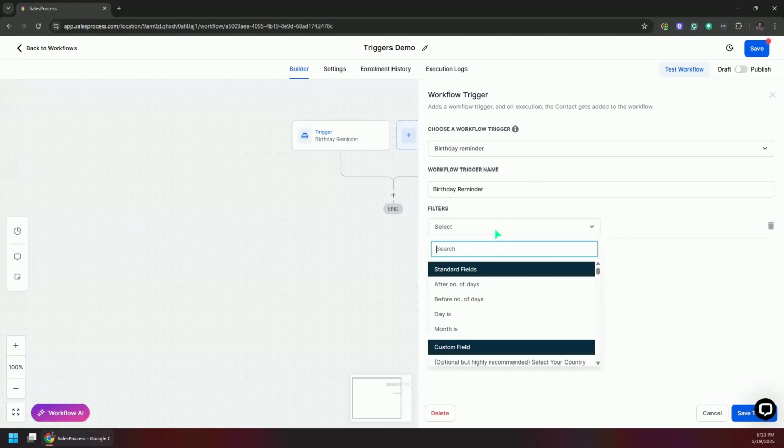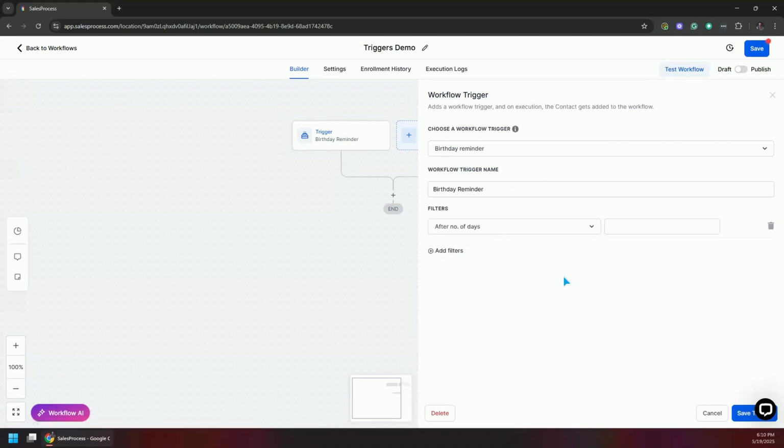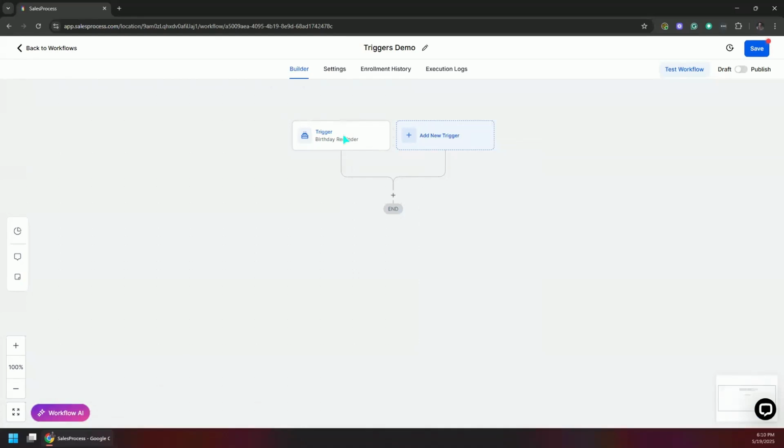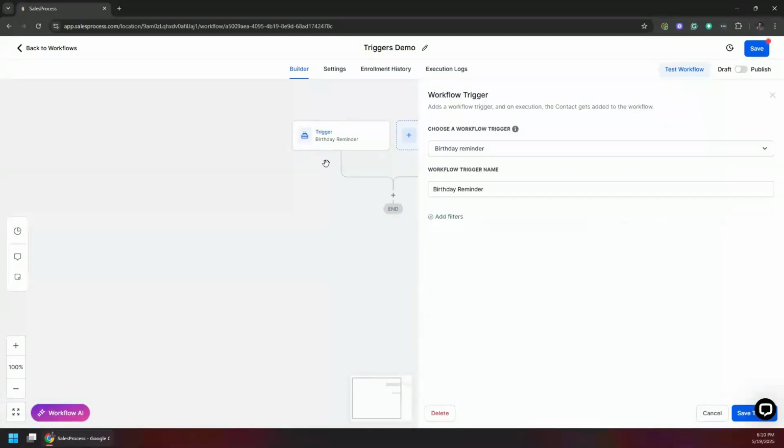Now, there could be a condition after number of days. Assume that we have a birthday reminder. We have wished the customer happy birthday on his date of birth. And after like 2 days, we can send another message to him.